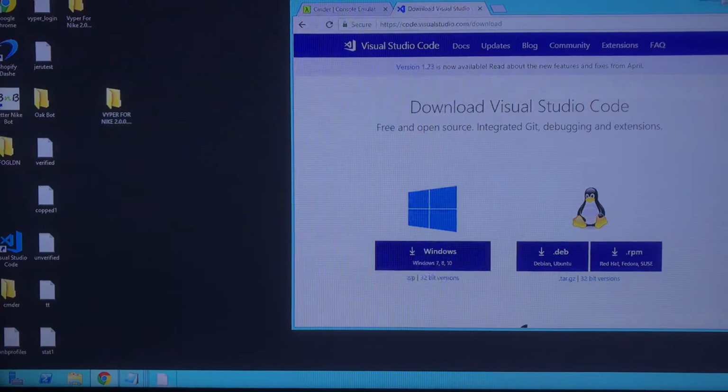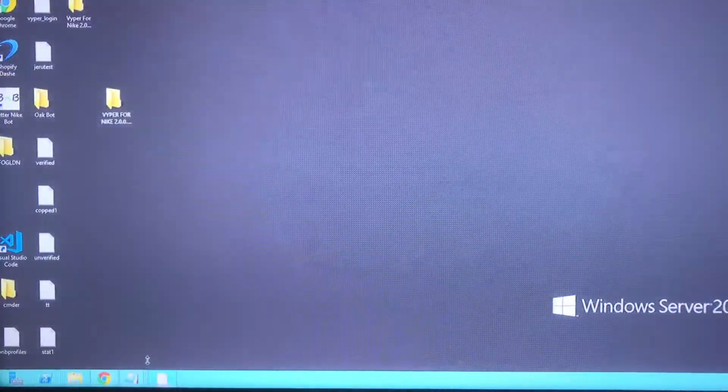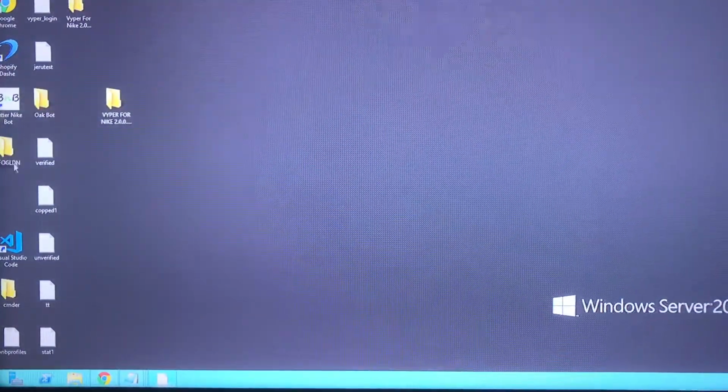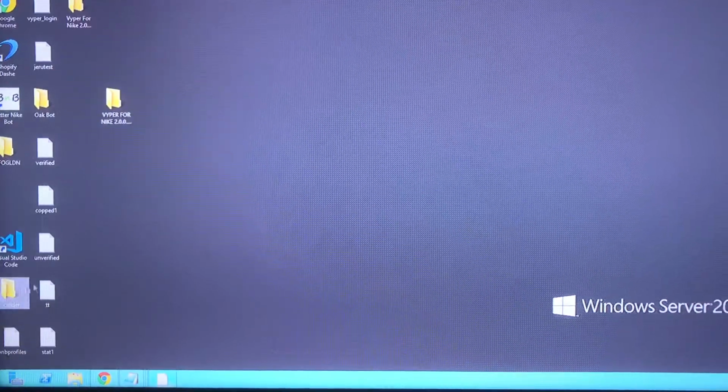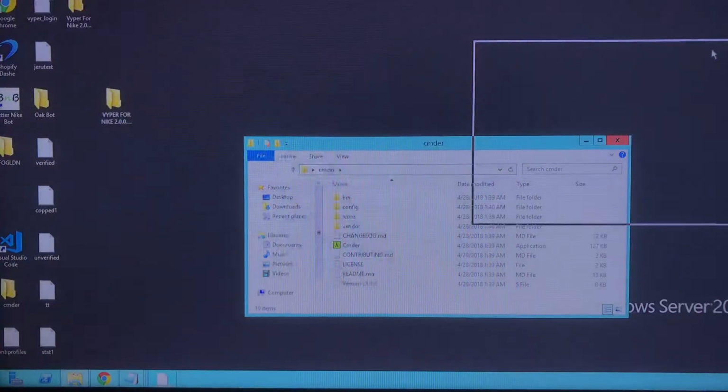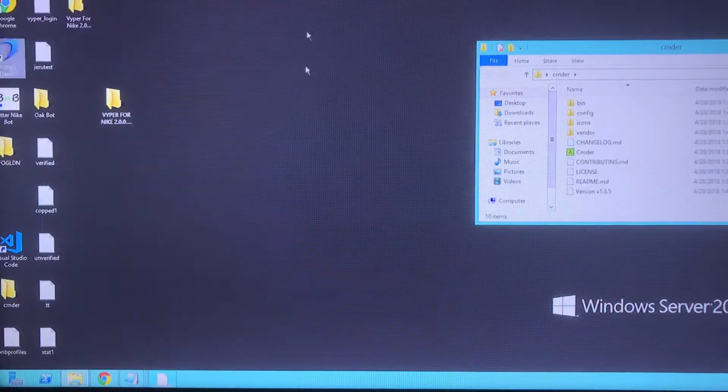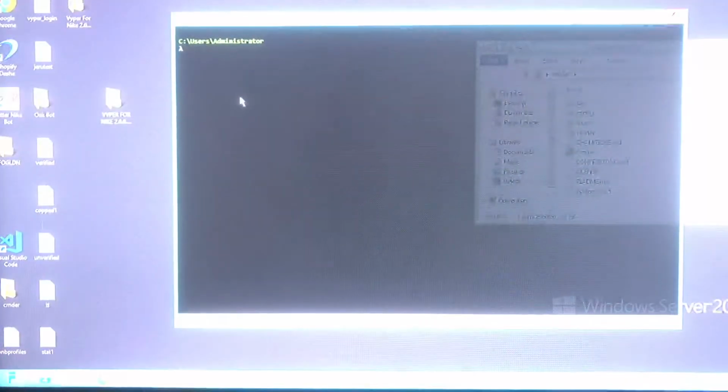Alright, so now what do you do? Once you got your Commander downloaded, go ahead and open up the file. I save all my stuff to the desktop. It's just easier to find. Open up the Commander.